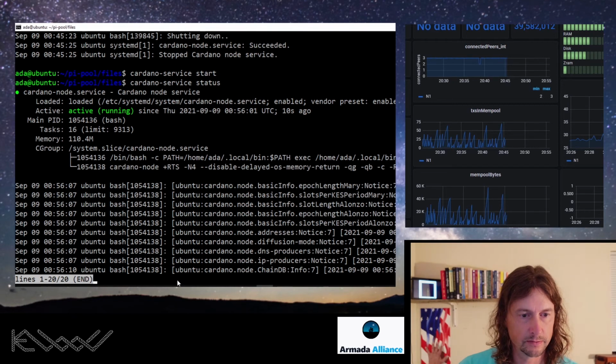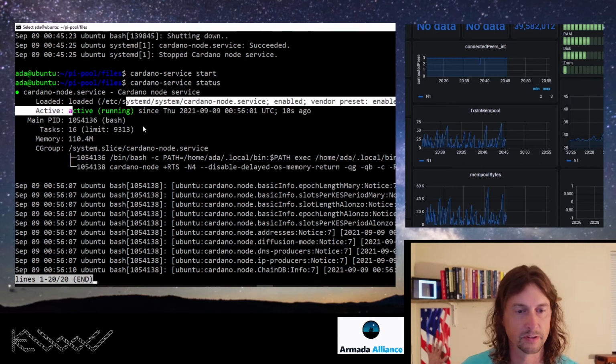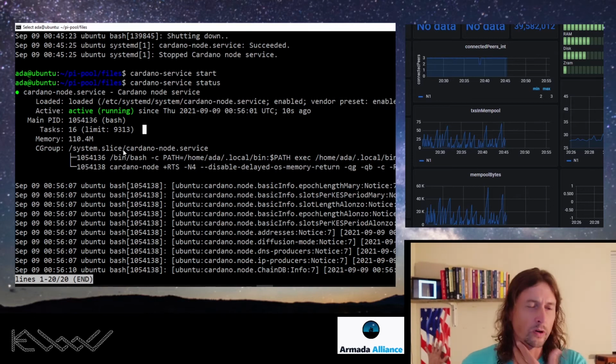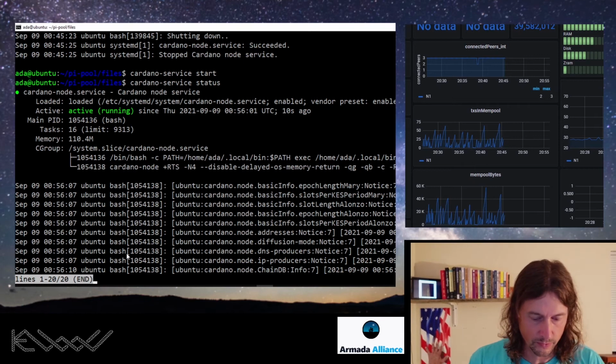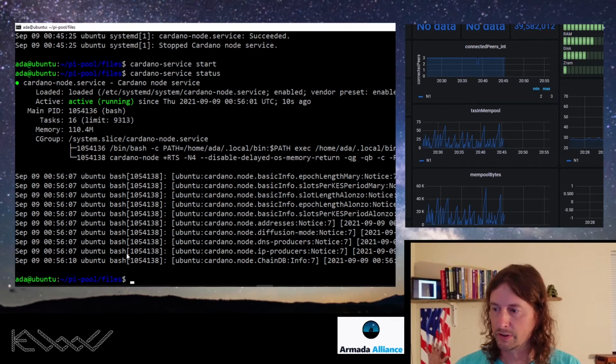Check my status again, and now we'll see that it is active and running, but it's going to take quite a few minutes to sync, but we'll see where that ends up. We'll do enter, control C. That brings us back to the screen.